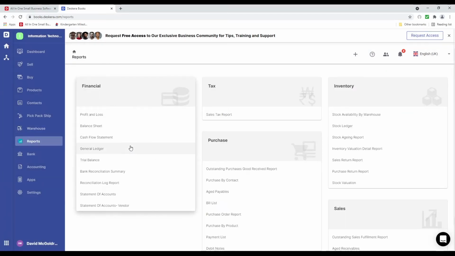We also have balance sheet, cash flow, general ledger, bank reconciliation summary, statement of accounts, and this is your tax compliance reports. And it changes based upon each country. Since I selected the US, it shows me the state tax report. But if I selected a different country, it'll show me a different tax reports here.